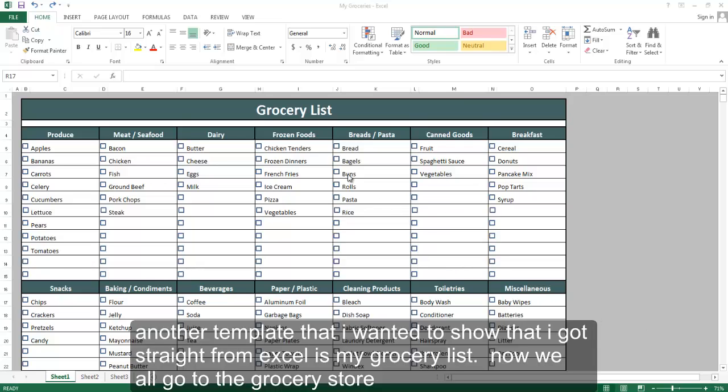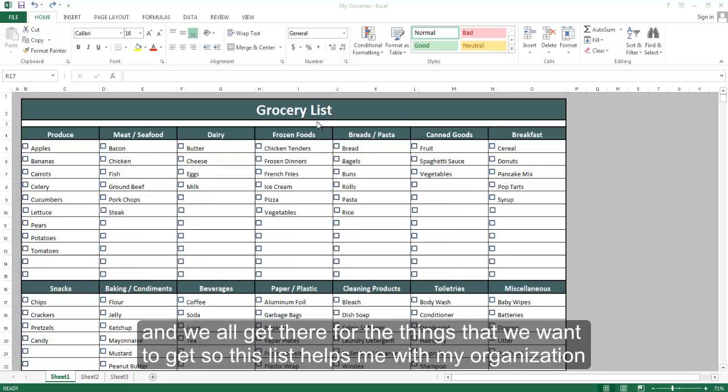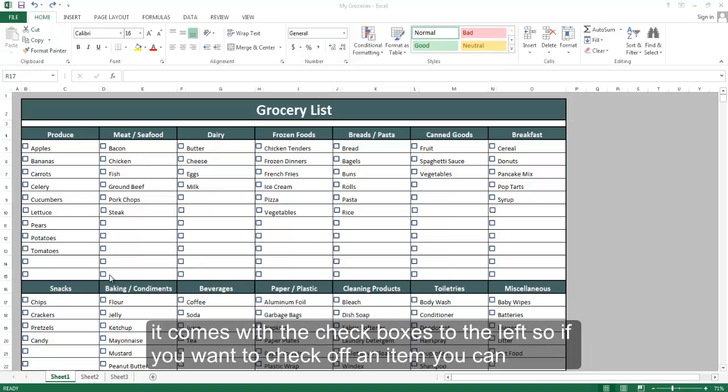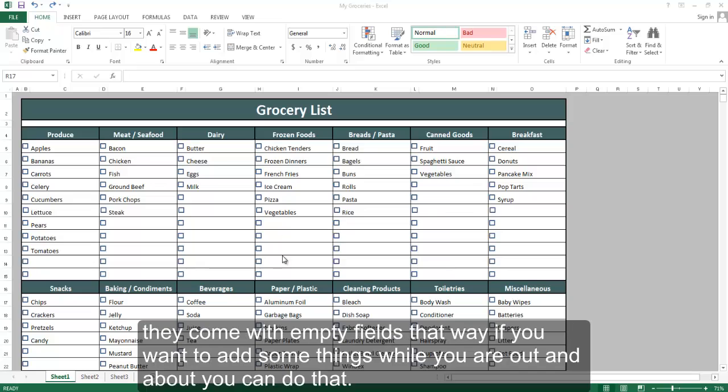Another template that I wanted to show that I got straight from Excel is my grocery list. Now we all go to the grocery store and we all get there and forget things that we wanted to get. So this list helps me with my organization. I got it straight from Excel, straight from the templates list, and I edited a few things, but not much because they all pretty much came stock. And it comes with the check boxes to the left, so if you want to check off an item you can. They come with empty fields, that way if you want to add some things while you're out and about, you can go ahead and do that.